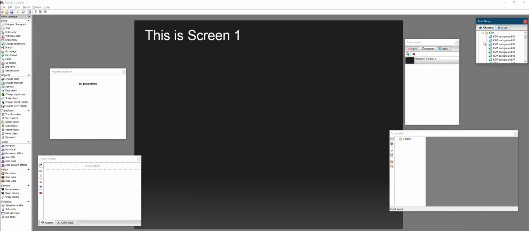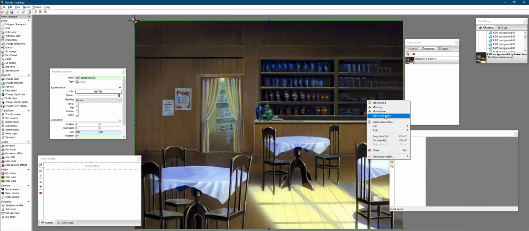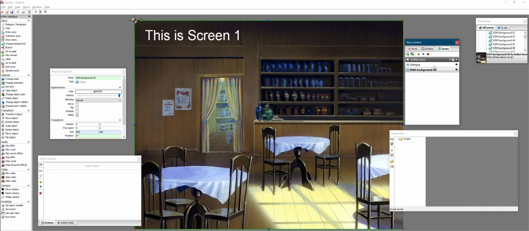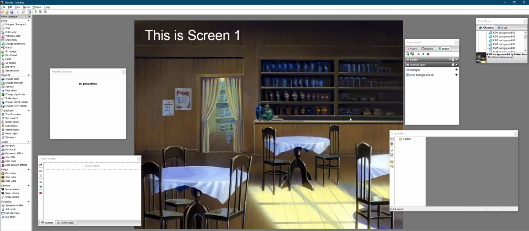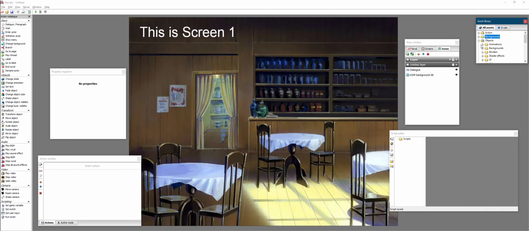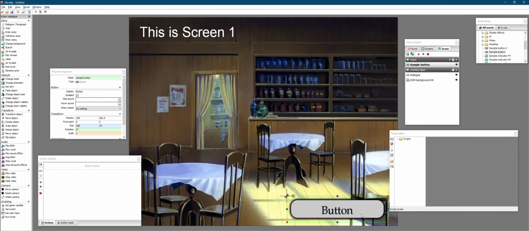And we are going to go ahead and add a background, just a random one. It doesn't really matter what background we add to this, and we are going to just move that to the bottom, and we are going to go ahead and lock that just so that we don't accidentally mess with it. And from here, we are going to add a button. And this is our sample button.